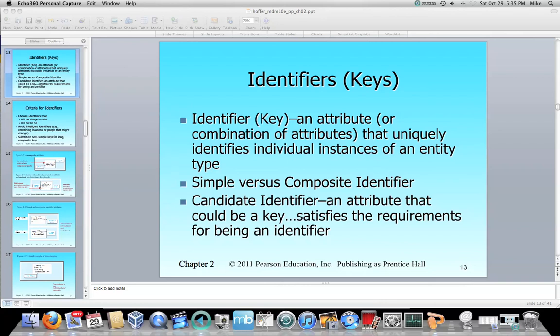Simple versus composite, we can go back to the example that I was just using. You could use Social Security number, which would be simple, versus composite, which would be a combination of first name, middle name, and last name.